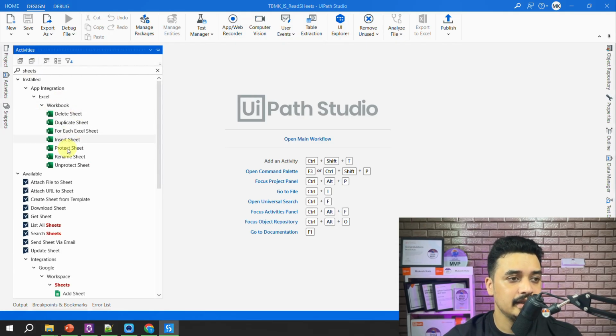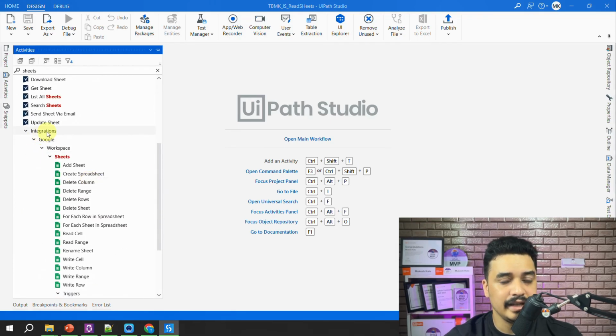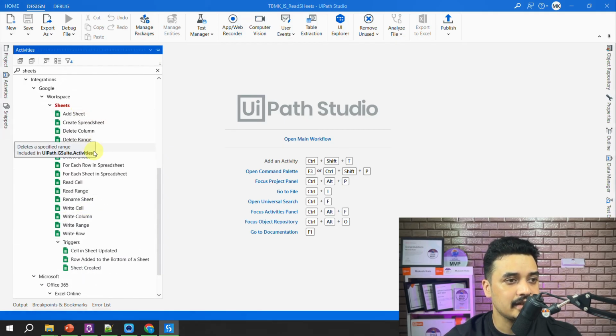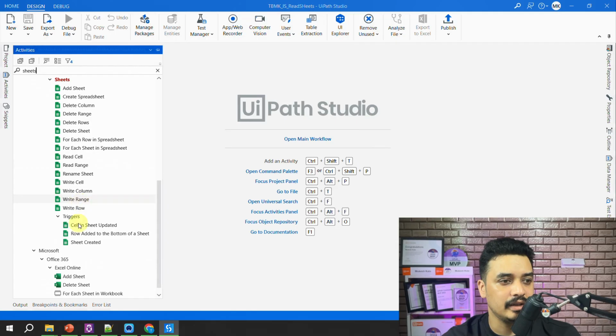I'm only getting this Excel thing, but if I scroll down, you would see that in the integration services inside the Google, I have all these things, right? Which is like add sheet, read sheet, triggers, read cell, write cell, right? All of that self-explanatory thing, right? Which are available here for you.